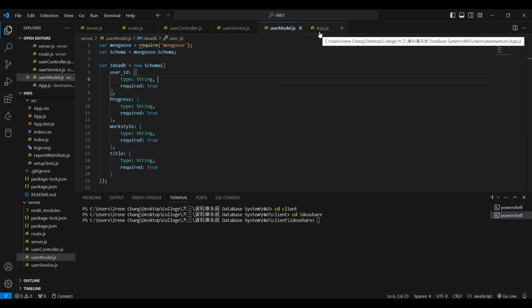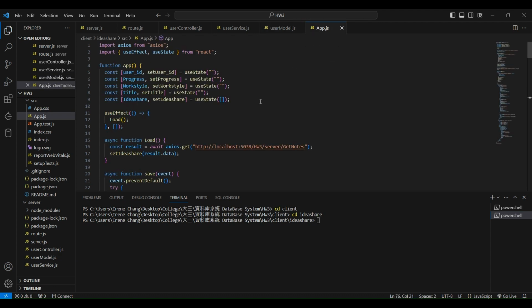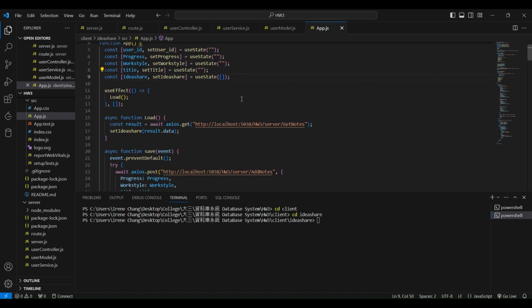Now we are going to see our front end. In the front end, we need to use the React app and the Axios module. The first part is a definition of all the columns. Here we can see the user ID, progress, work style, title, and also our table or collections ID shared here, to let the computer know about all these columns.